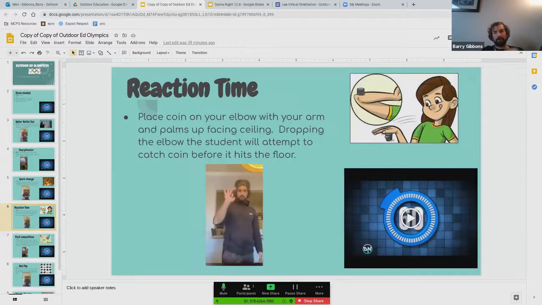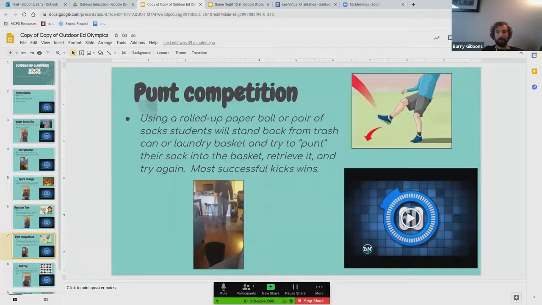Reaction time. They put a coin on their elbow, and for 60 seconds, they're going to try to move their arm forward and catch it. However many times they can do that in 60 seconds, they're the champion. Punt competition, same thing as the shooting one. Now they're going to drop kick or punt their sock into the basket or that paper ball, and they have to retrieve it, go back to the start spot. Most points wins. Again, give them goals, make up stuff.